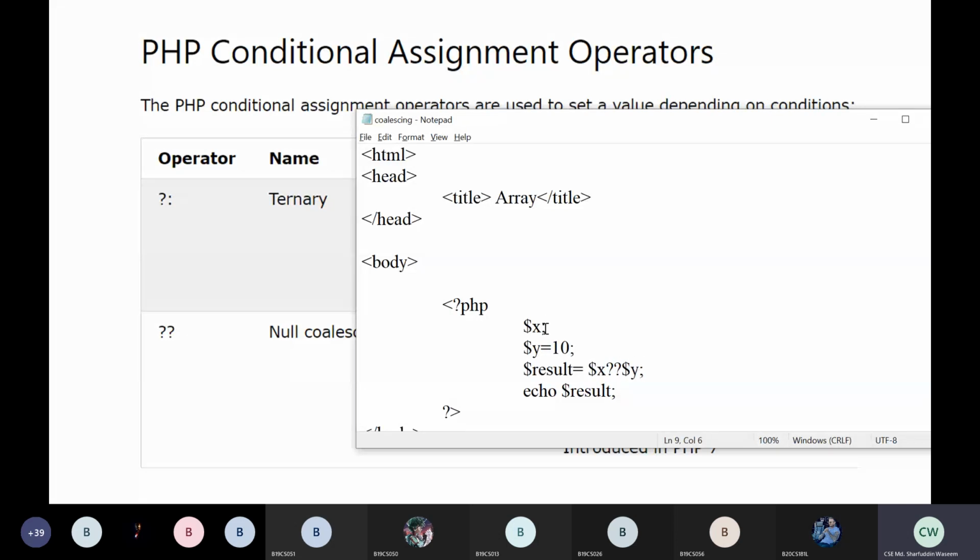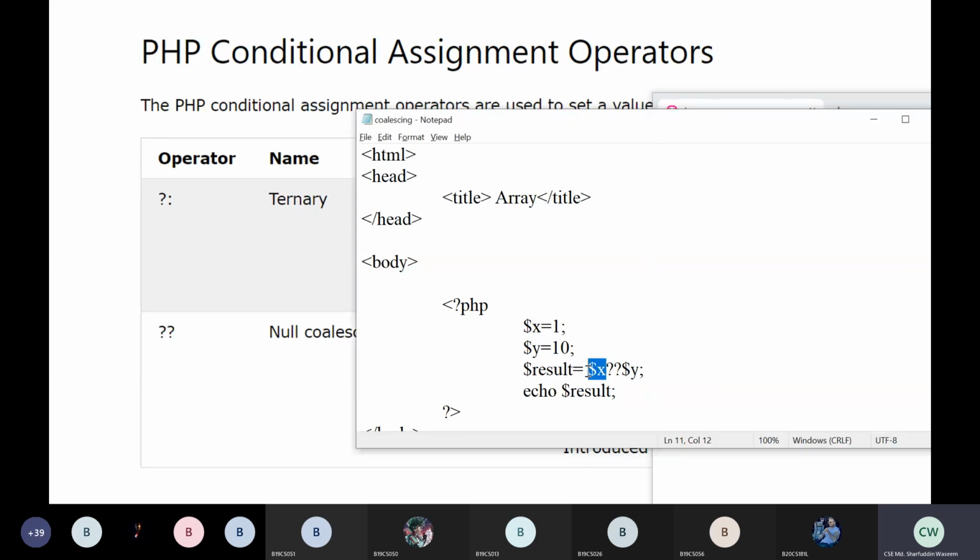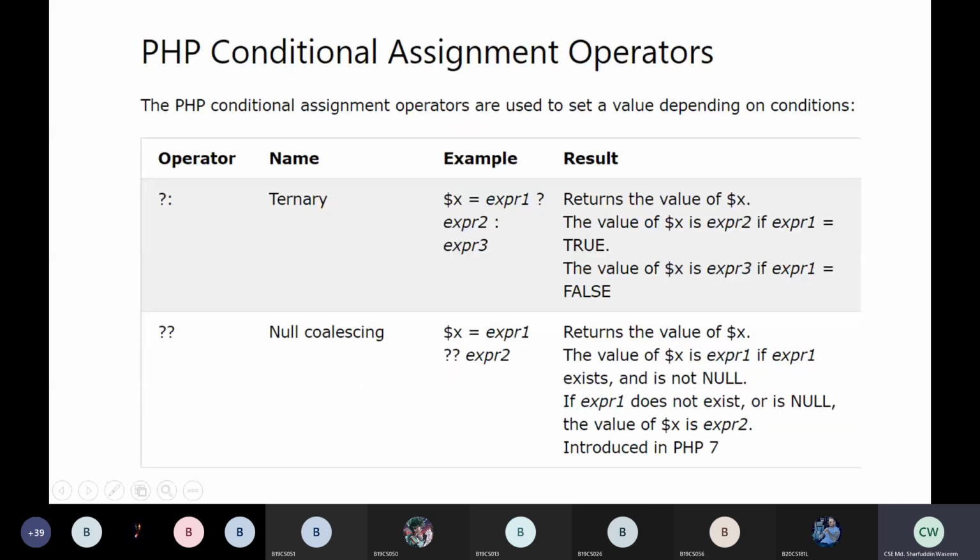If it is not null, like $x equal to 1, then the first expression would have been returned. So it is trying to check whether a variable is null or not. If it is null, then we will replace it with some other value. So this is a conditional assignment. This is about all the operators which are there in PHP.